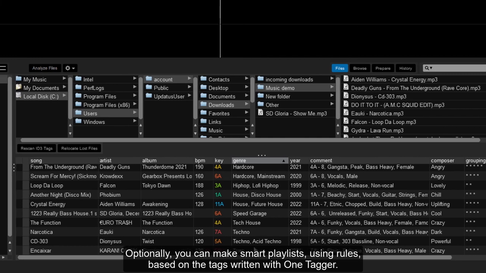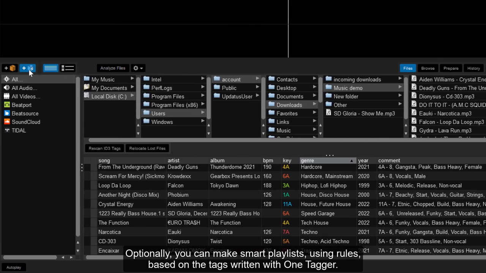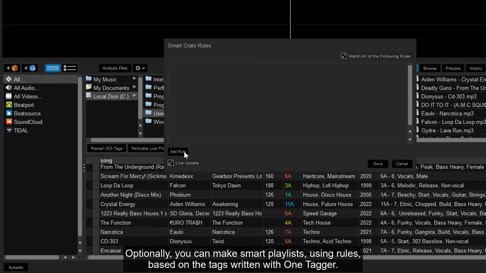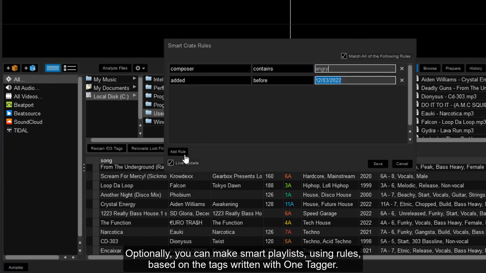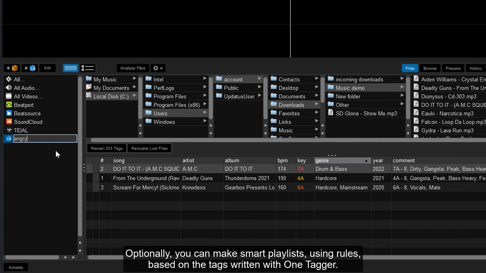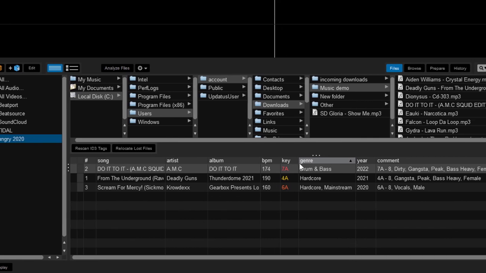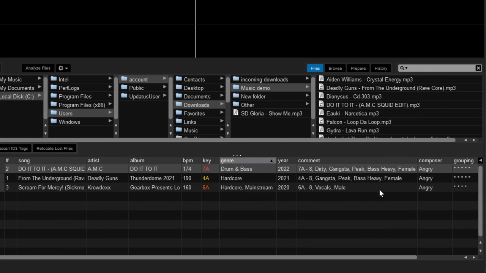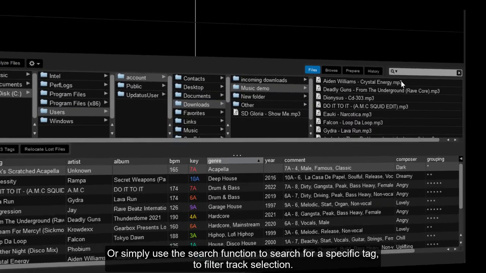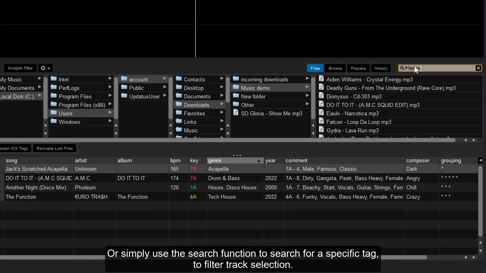Optionally, you can make smart playlists using rules based on the tags you've written with one tagger. Or simply use the search function to search for a specific tag to filter track selection.